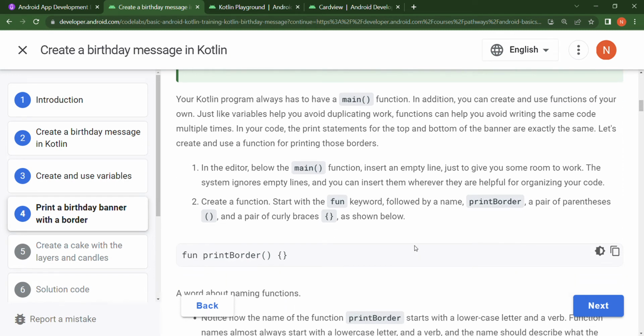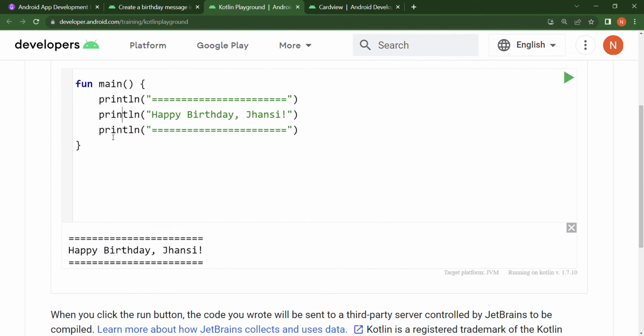Create a function, start with the fun keyword, followed by the name printBorder, a pair of parentheses that are empty, and a pair of curly braces that are shown. So I'll just copy it instead of typing it. So function printBorder, and that's going to come right after the main function.